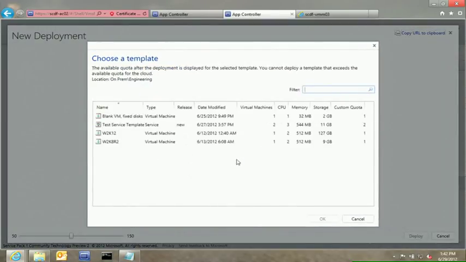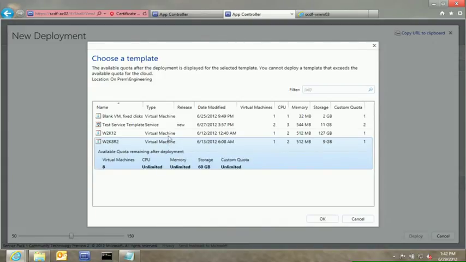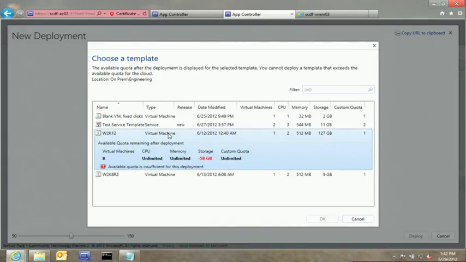So now I can choose a template, and these are all of the templates that the Virtual Machine Manager Administrator has made available, both virtual machine templates and also service templates. For this one, I just want to pick the Virtual Machine Manager template. Now, if I tried to pick this Windows Server 2012 template, you can see that the disk space required for this is 127 gig. I'm 58 gig of storage quota short to be able to deploy this template. So it actually warns me that I don't quite have enough room.